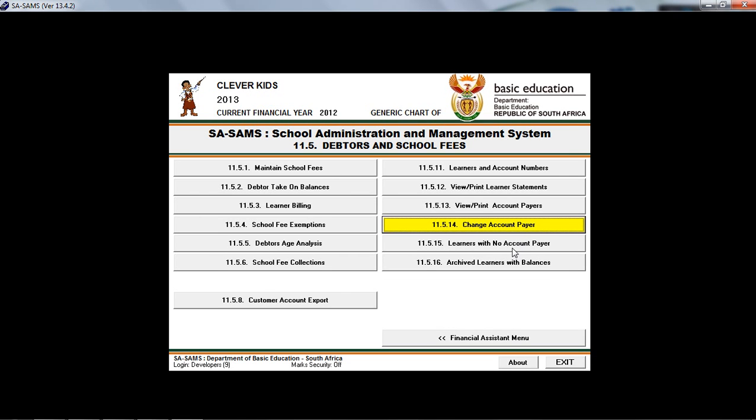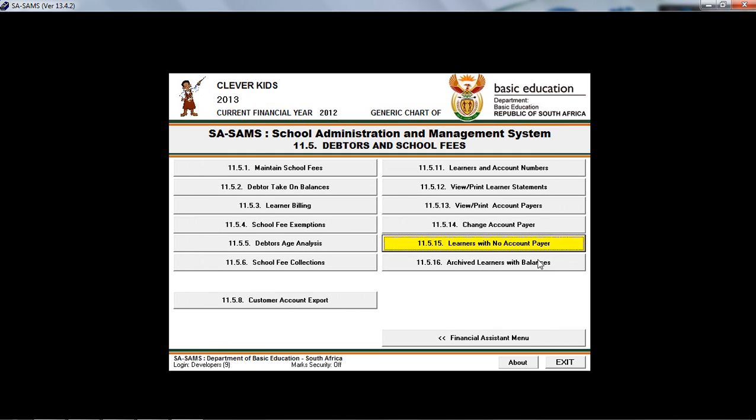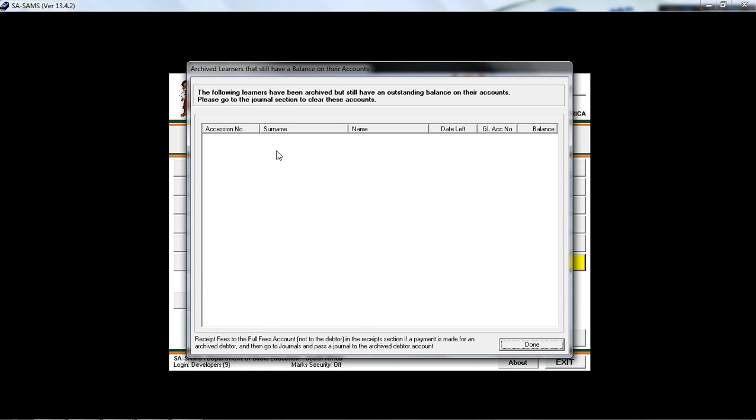11.5.15, learners with no account payer. It will just summarize as a list for you of learners with no specific account payers. Then the last one, archived learners with balances. It will show you a list of archived learners that still have outstanding balances. So this may need to be written off at the end of the financial year, and then click on done.